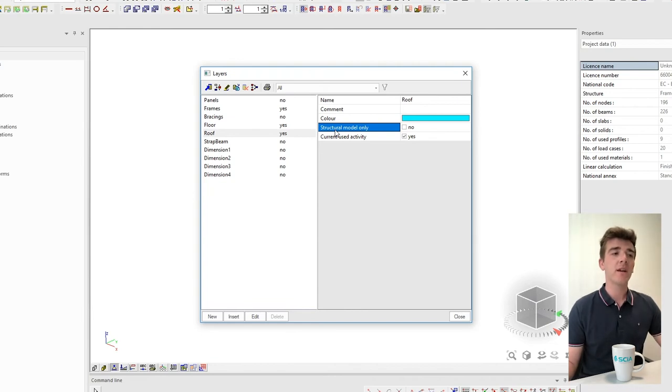What you can do then, since they don't have any load bearing capacity and they're therefore just there for making a nicer picture of your model, you can put all these entities into a certain layer and then activate the structural model only option. Then of course, since this is turned on, all the entities within this layer will not be used within the calculation, which is exactly what we want if you're going to input them into a structural model only layer.